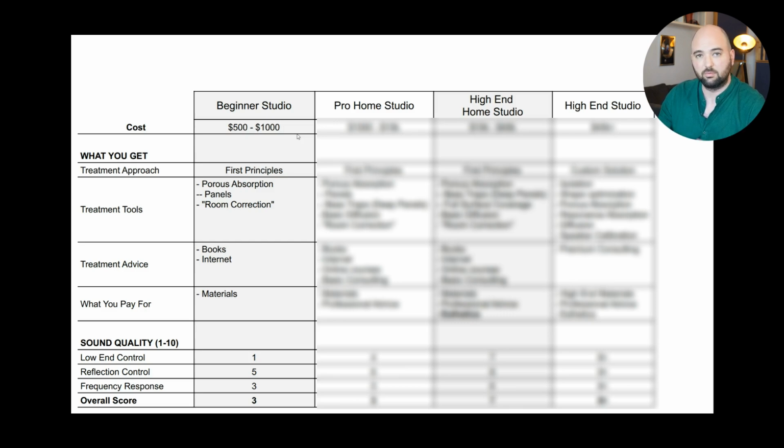Where does the money go? Well, pretty much all of it is just going to go into buying the materials to either build your own panels or to buy off-the-shelf panels.